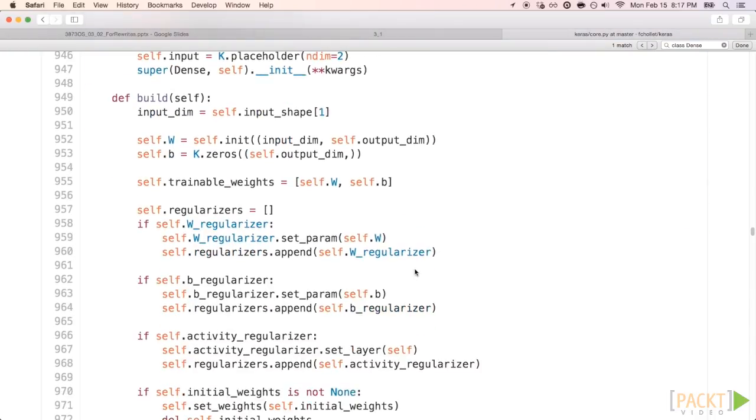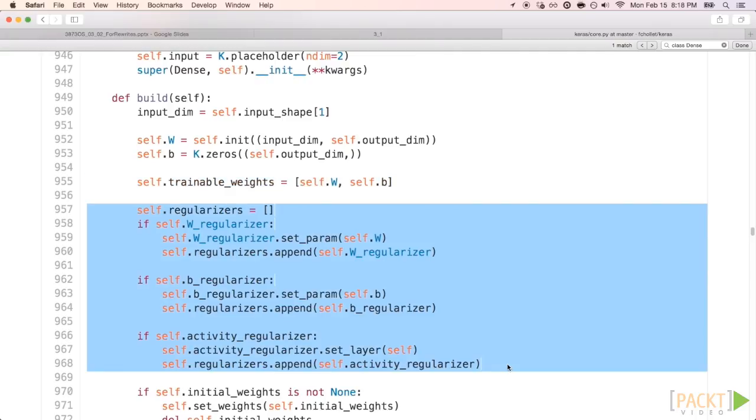Finally, down here, the build method defines and instantiates the weights W and the bias B. This list, self.trainable_weights, is what defines which variables will be adapted during training. To be adapted, a parameter should be both used in the get_output method and be an element of self.trainable_weights. Keep that in mind when creating your own Keras layers. These other lines of build initialize the regularizers.